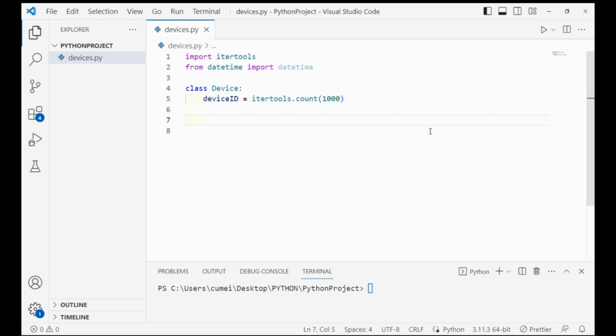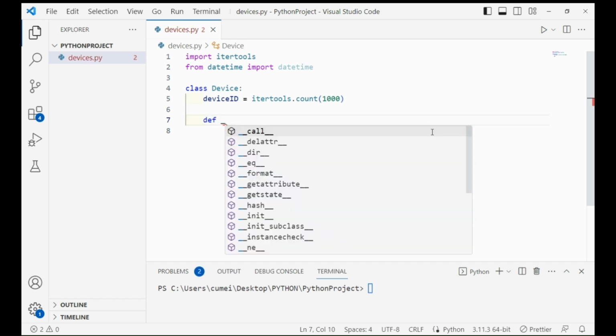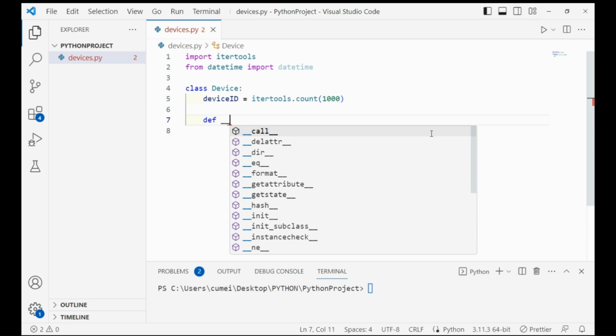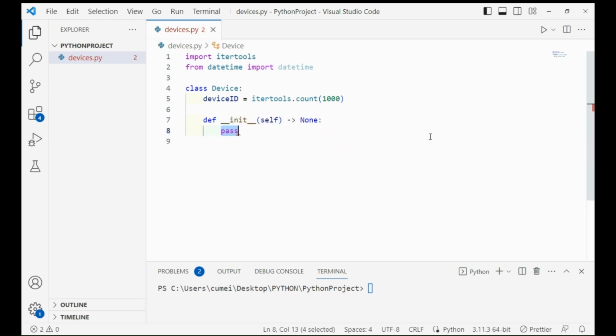So what we need to do now is to create our first init method. No, I don't want to use it this way. Let me undo this. Init, and this should have self, and then the attributes we are going to have here. I first of all want to have, say, the device type.